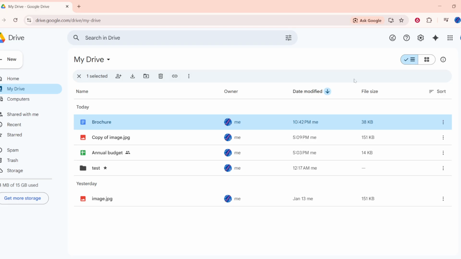First, open a web browser and go to drive.google.com. Using the official URL ensures you're in the right place, and most modern browsers like Chrome, Edge, or Firefox will work well. If you're not signed in already, you'll be prompted to sign in to your Google account.